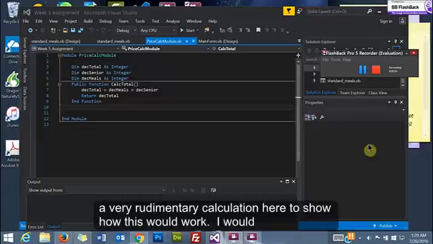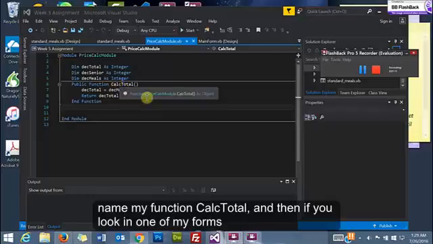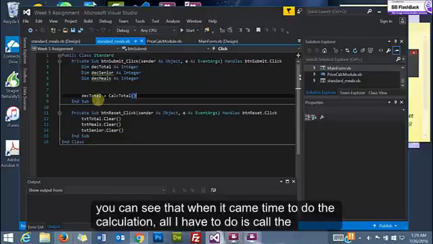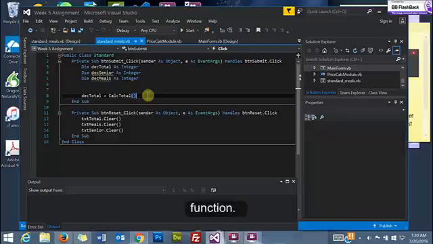I've used a very rudimentary calculation here to show how this will work. I have named my function calc total, and then if you look in one of my forms, you can see that when it came time to do the calculation, all I had to do was to call the function.